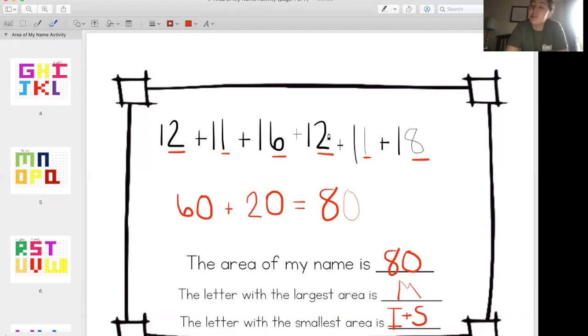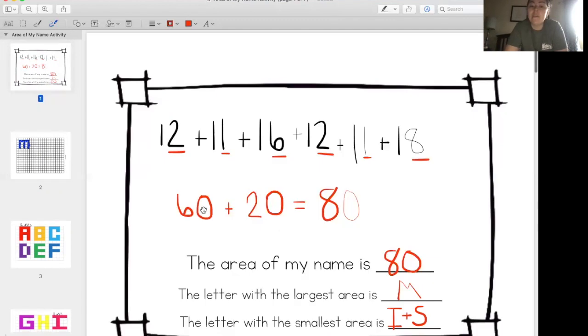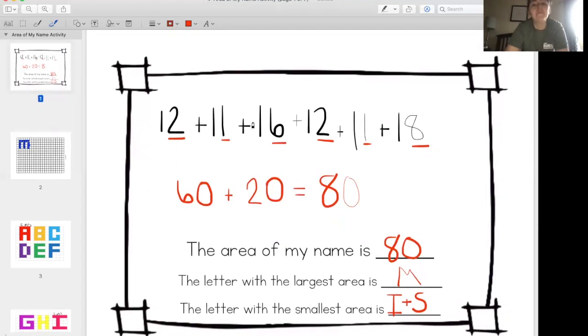So this is how you're going to do the activity today. So whether you choose to write it or draw or color it out on your graph paper or use the letters we gave you, this page is going to be about the same. Even if you can't print this page, you can always do this on a separate piece of paper where you add your numbers together. You write the area, the letter with the largest area, and the letters with the smallest area. So this is one solution on how to do it.